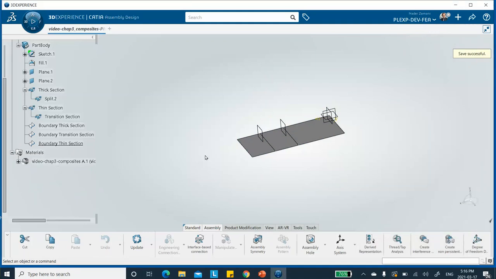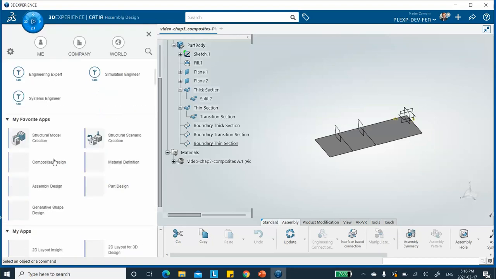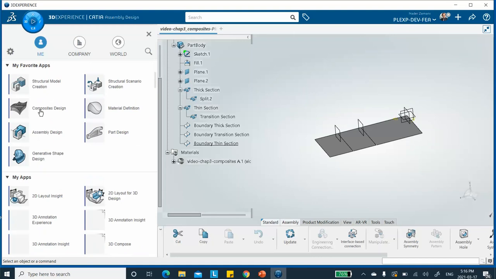Okay, so now we applied our material, and we are going to go to the composite design workbench and create our zones. And we're going to do that based on the zone method. So we go here to composite design, right there, composite design.